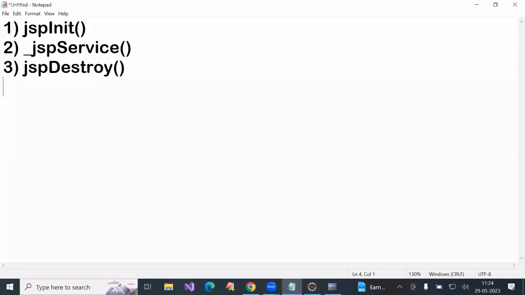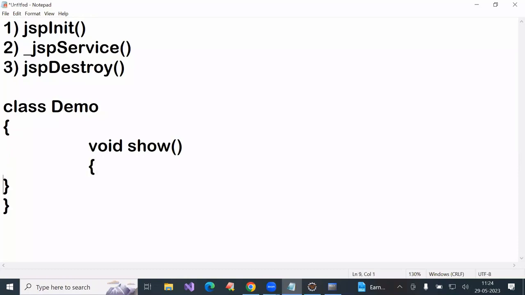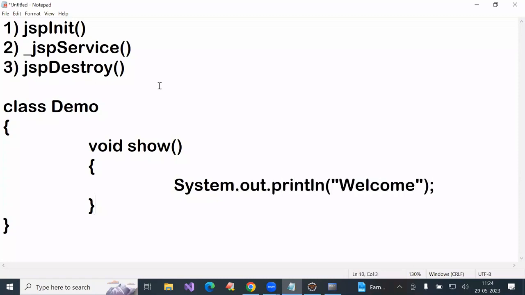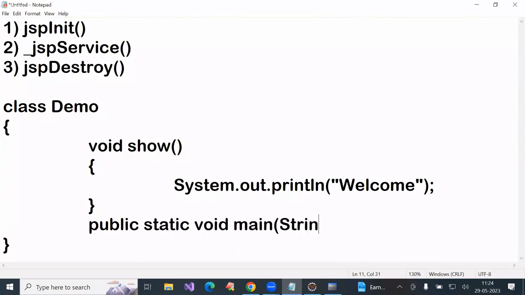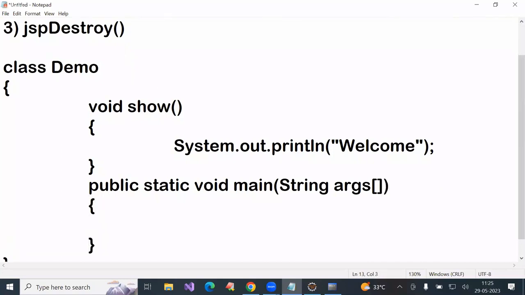Suppose it's a class with void show. Now, system.out.println welcome is in the main method, public static void main. Almost weekly one person sends that error: this dot connection equal to null, null pointer exception. They are unable to solve it.